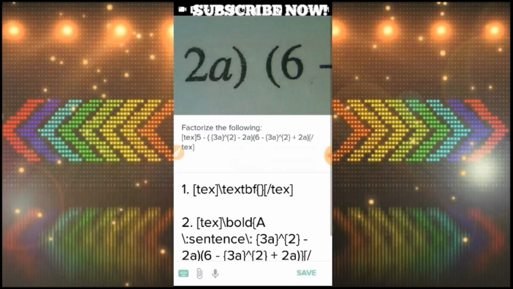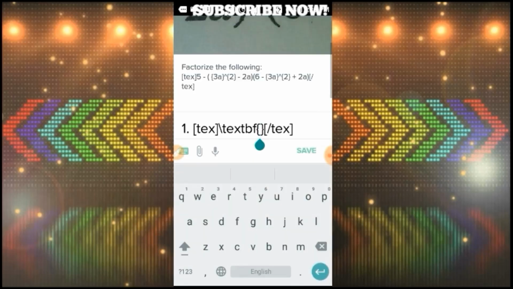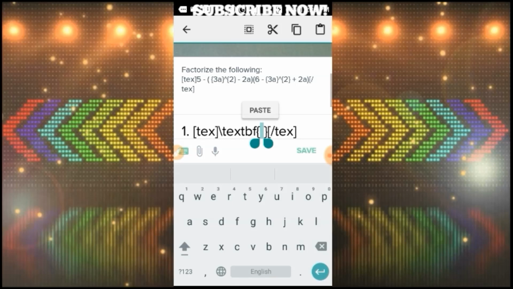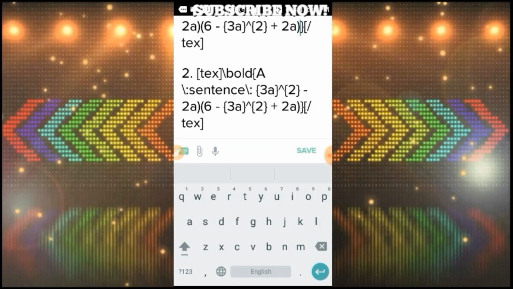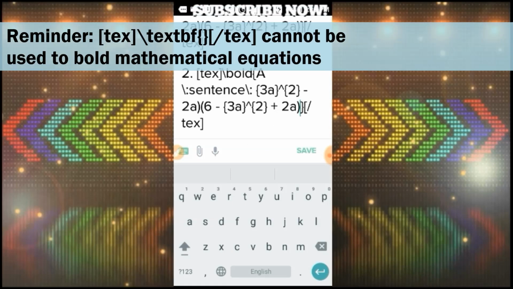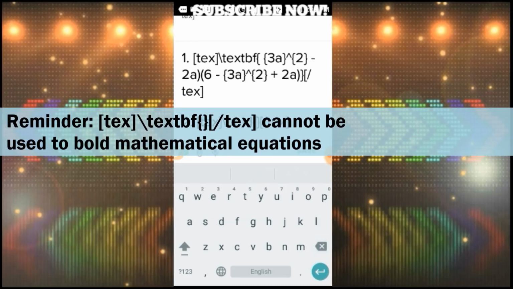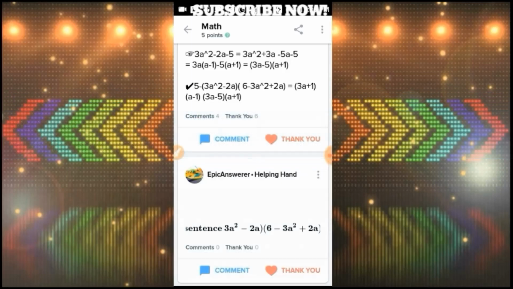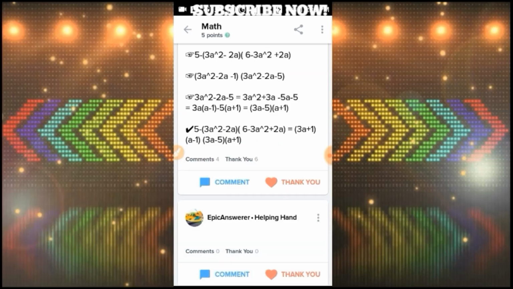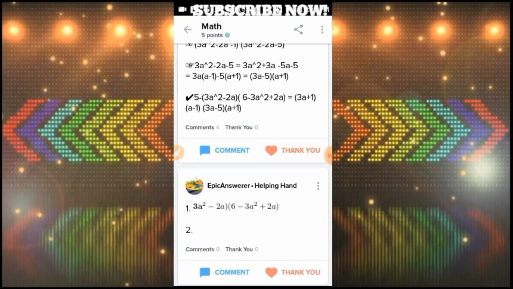Now I am showing you what happens when I write the mathematical equation in the previous code. See what happens. See, it does not get bolded. It is just written normally.